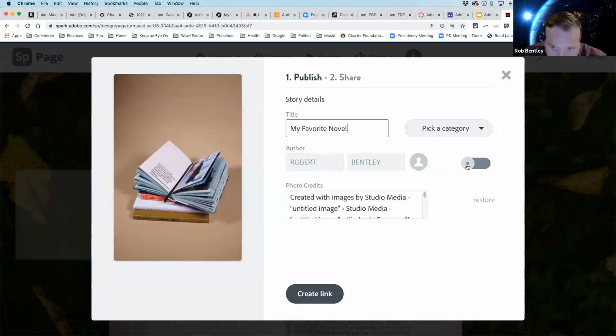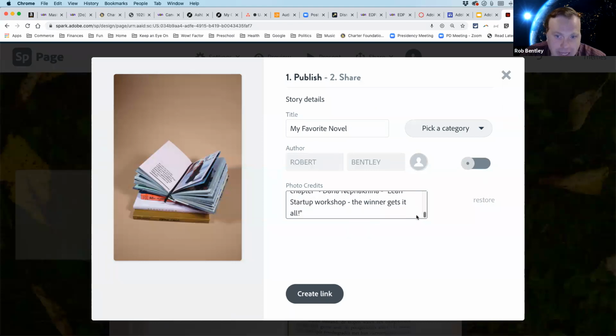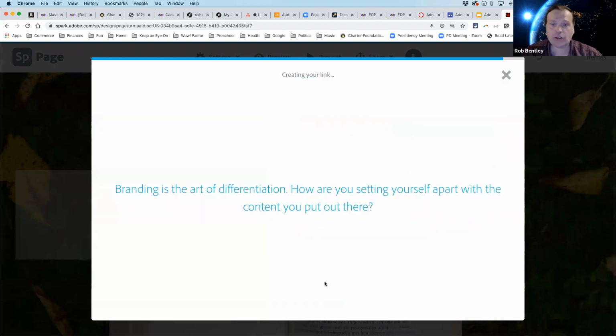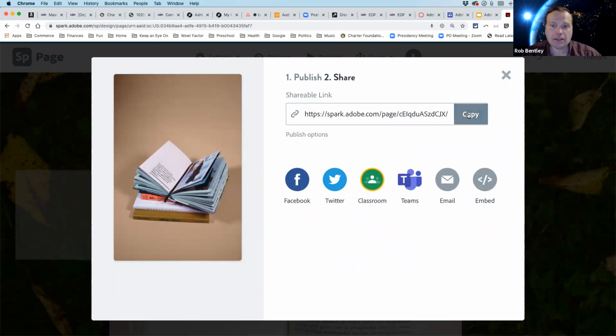Okay. I've got my name turned off there. If I'm a student, that's probably important to keep that anonymous. Now notice I used a bunch of other people's photos. Spark automatically puts in photo credits if you use photos from within Spark, right? If they're ones I uploaded myself, I need to put those photo credits here. I need to add that. But the ones that I chose from within their system, it's automatically putting in photo credits. That's pretty cool. So now I click create link, and it's given me a link.